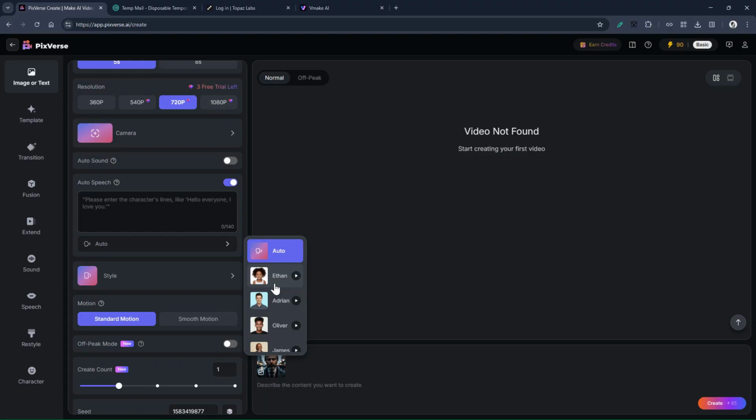In this text box, you can select the narrator's voice or leave it on auto mode.